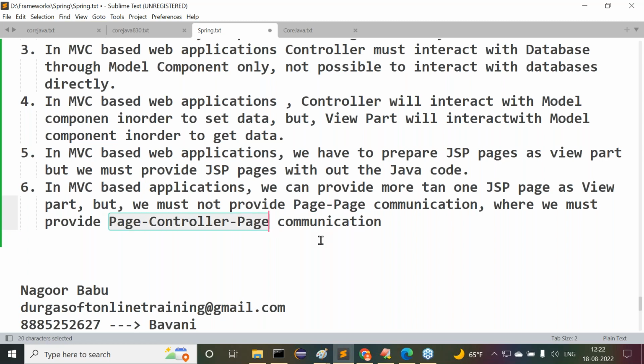If I click on a hyperlink in one page, the request will go to the controller. Now the controller will forward that request to the target page. So it is not a page-to-page communication. It should be page controller page. If we provide page controller page communication, then automatically we are giving importance to the controller. That means every flow of execution must be known by the controller. So in MVC based web applications, page-to-page communication is not suggestible. In place of that, we have to provide page controller page communication.